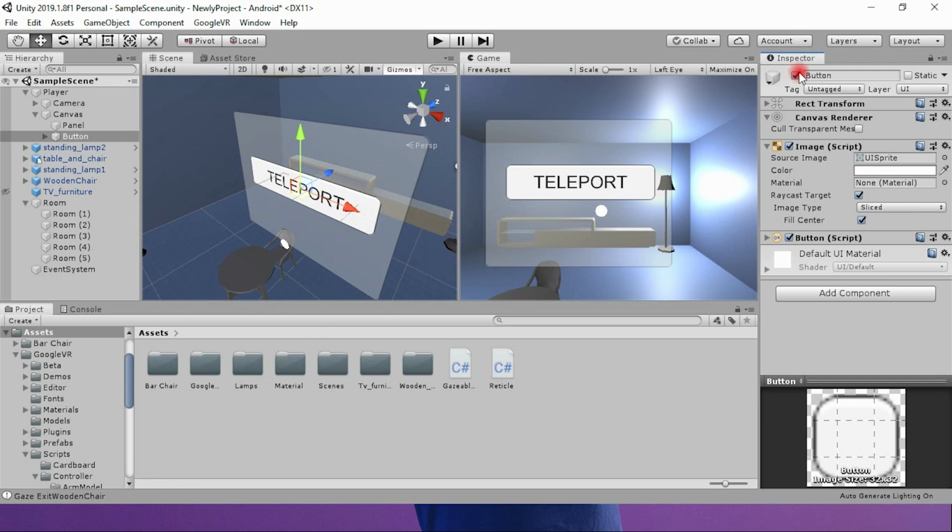So this is all about the Unity UI. In our next lecture, we will be making this button gazeable and interactable. So we will be looking forward to our next lecture.